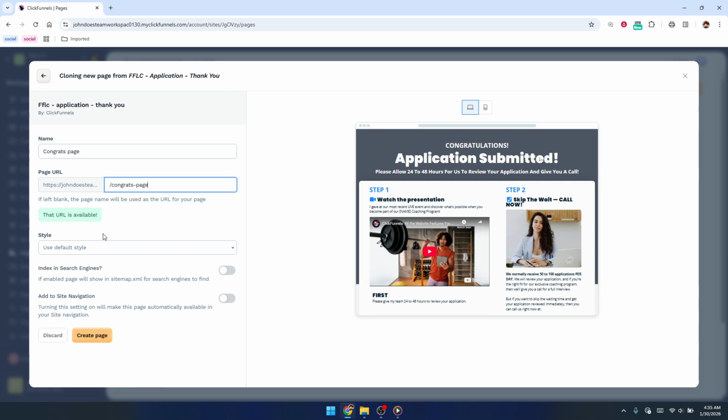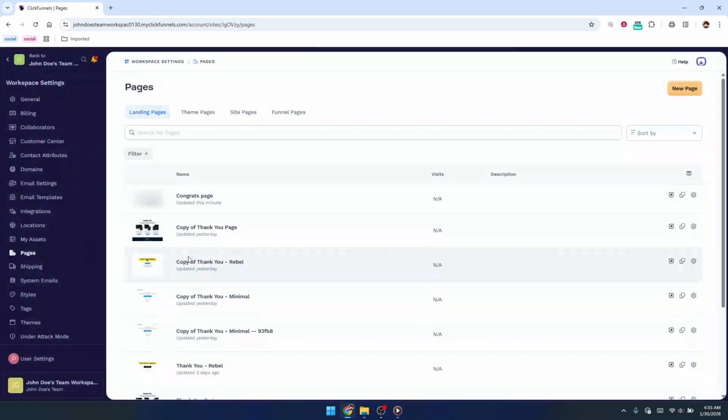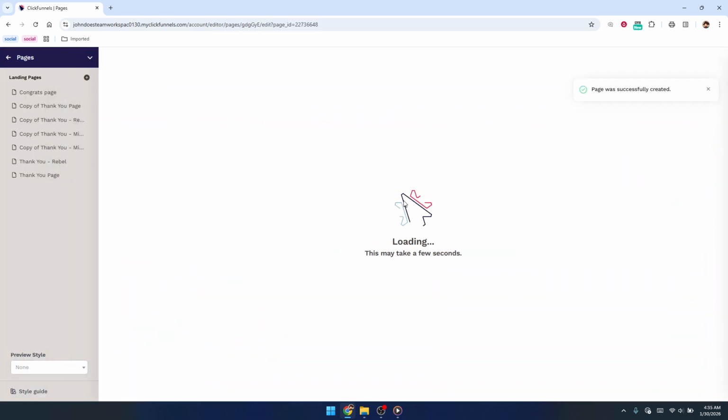Once you've filled in those details, ClickFunnel will open your new page in the page editor. This is where you customize the layout, text, images, and any other elements. Take your time making changes and preview as you go so you can see how everything looks. When you're happy with your changes, make sure you click Save. Saving locks in all your updates so you don't lose any of your work. And that's it. You've created a ClickFunnel page using the simplest workflow.